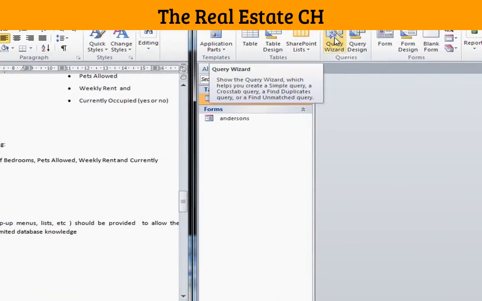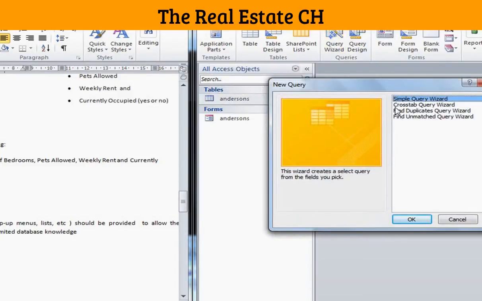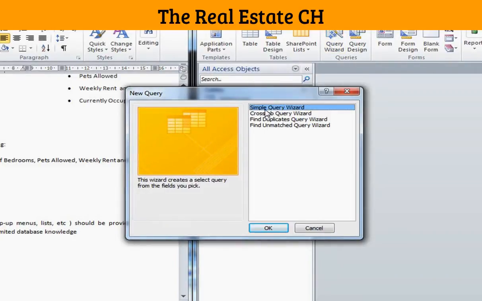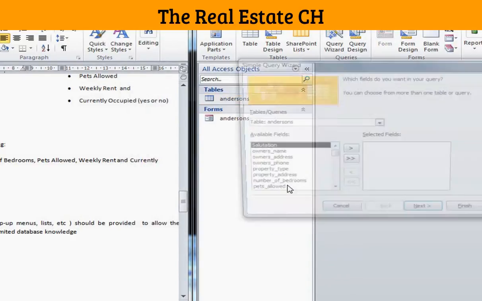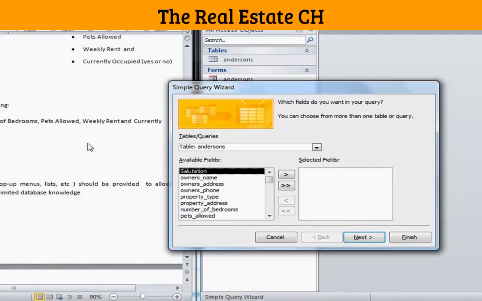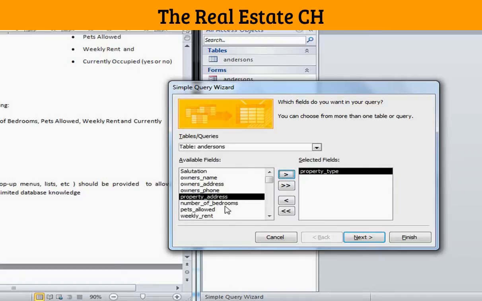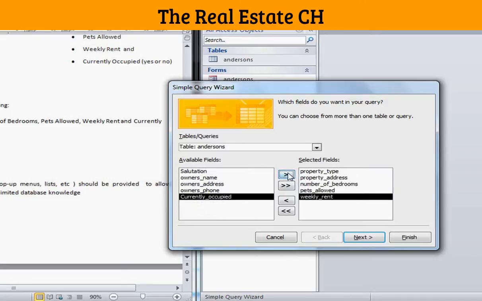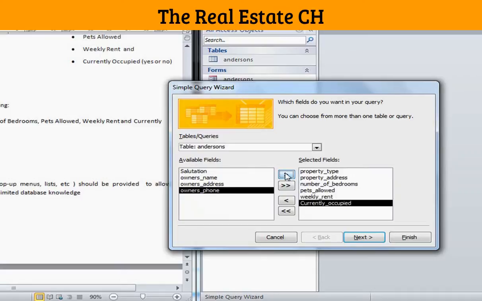Now I'll just start by using the query wizard, and the type of query that I'll use initially will be the simple query wizard. So I'll just choose OK. Now, looking at the activity or the worksheet that I'm asking you to look at, it wants the property type, so I would click on that and hit over. Property address, over. Number of bedrooms, over. Pets allowed. Weekly rent, currently occupied. And I'll just hit finish there, or next.